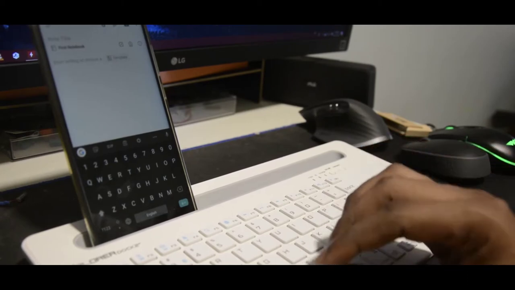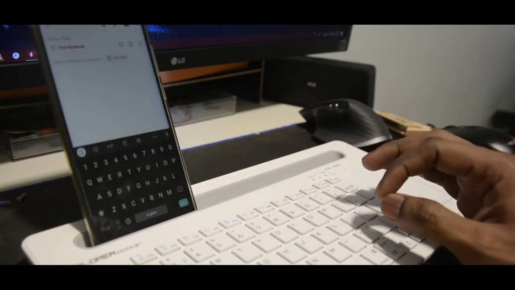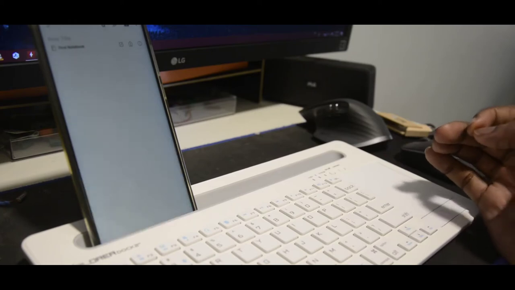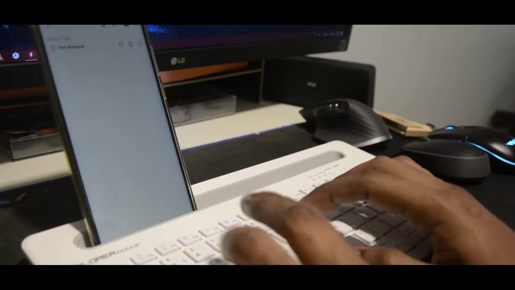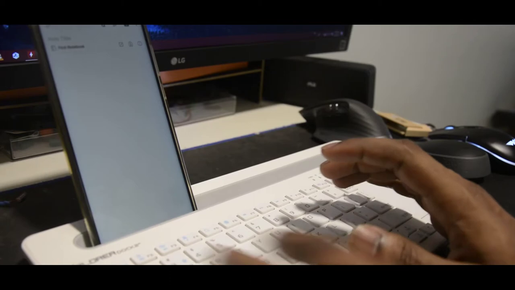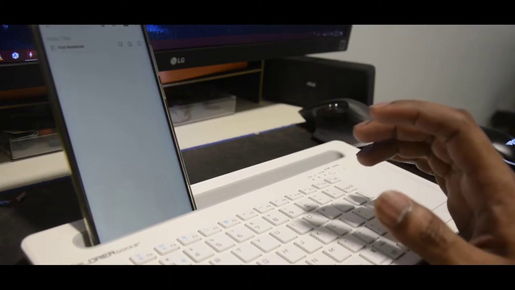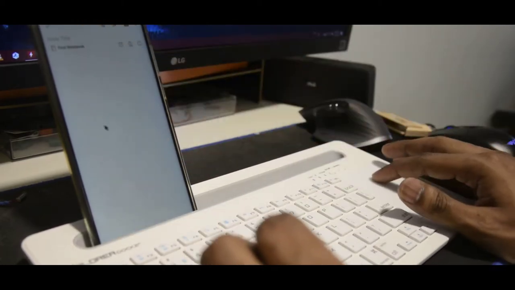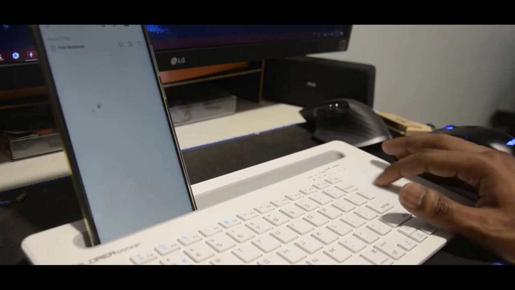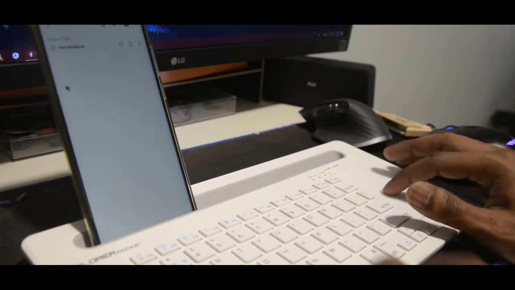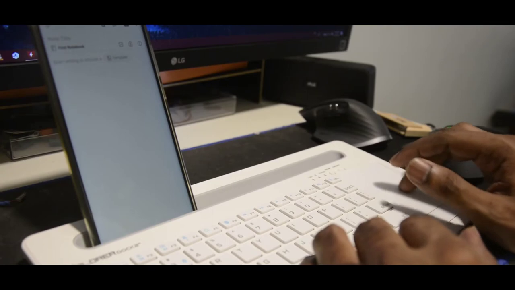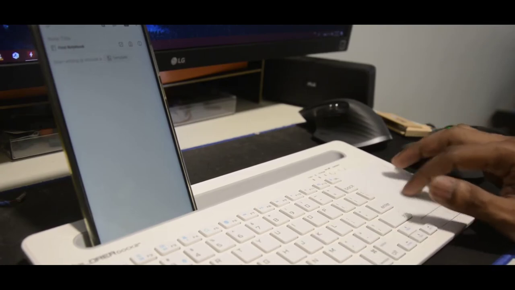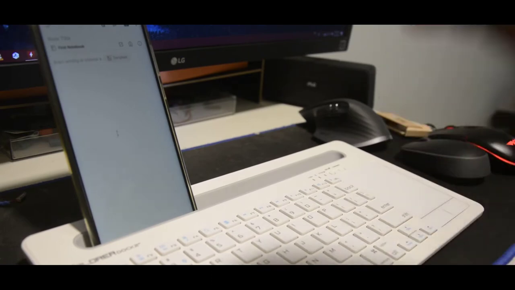I have connected it to my phone as a second device. The mouse pad also works on the Android device actually, and it's really quite cool. It's really cool and smooth actually. There is no lag or any stuttering. The cursor is really smooth.